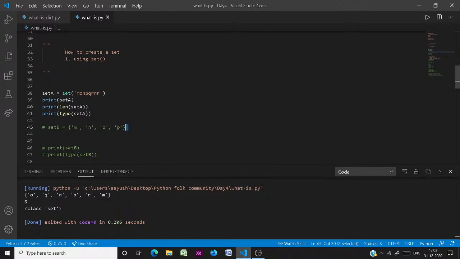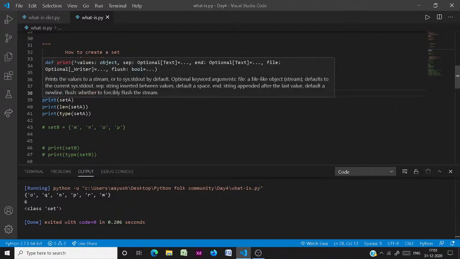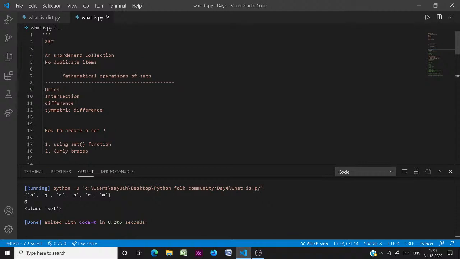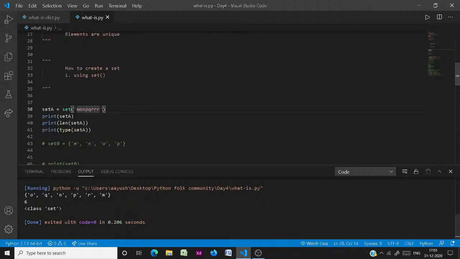As you can see, the items which I provided within the set class are printed by the first print statement. You should notice that all the items are separated by commas. They are unordered. The first item here was M, but here the first item is O. So that is what a set is all about. It's an unordered collection of items. The second thing you should notice is that it is enclosed within curly braces.